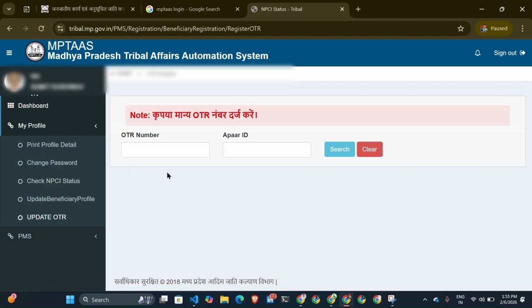Then you will see this type of form. Here you have to enter your OTR number, and you have to enter your Aadhar ID, meaning Aadhar number. And if you have not created your OTR ID and you don't know how to create it, you can click on the above i button and you will see my video for creating an OTR ID. You can follow this video and you can easily create it.